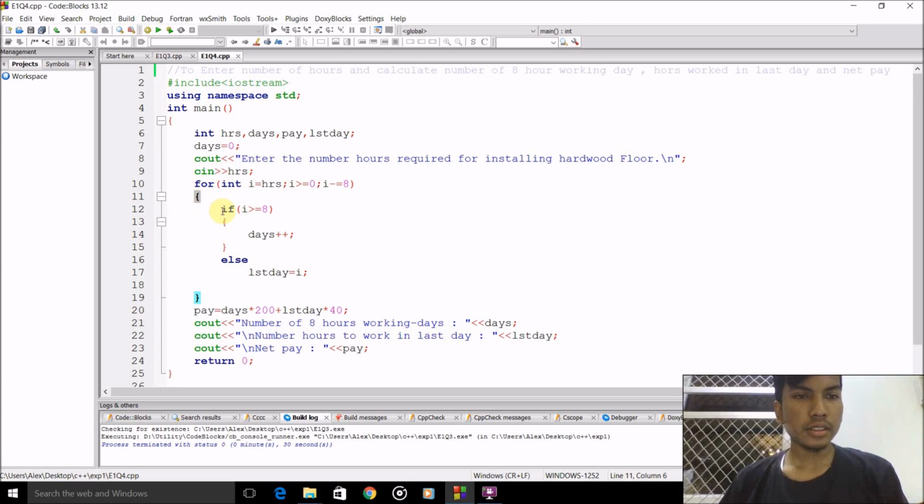Now in this for loop, I will start with this if statement. I will use this if statement to count the number of days. If hours is greater than or equal to 8, that is, whenever there are complete 8 hours, it will always increment the days. Else, if the number of hours left is less than 8, that means only the last day is left, and the remaining hours will be assigned to the last day. So for every complete 8 hours, the days will increment.